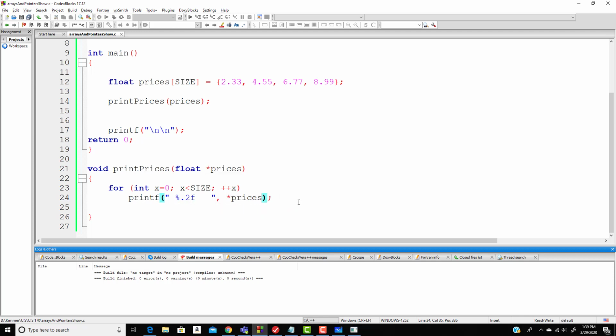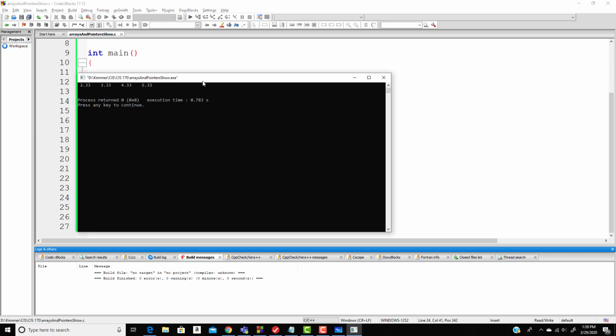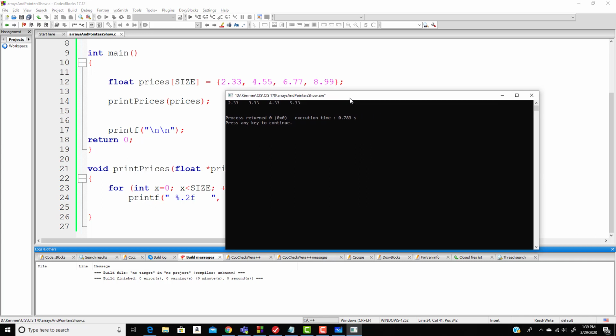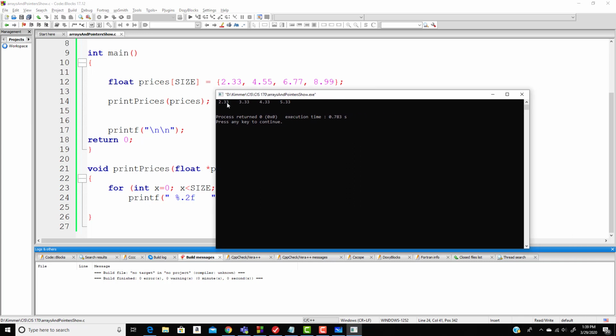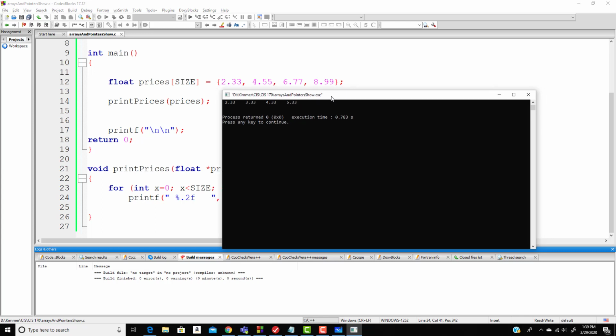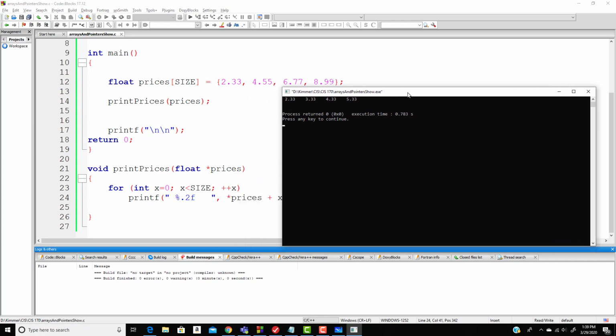However, we can tell it to take that address and add X. Let's try it this way and see what happens. We're going to go ahead and save, compile and run. And we get 233, 333, 433, and 533. Now if you'll notice, those are not our numbers, but they do change this time. What do you think is happening?